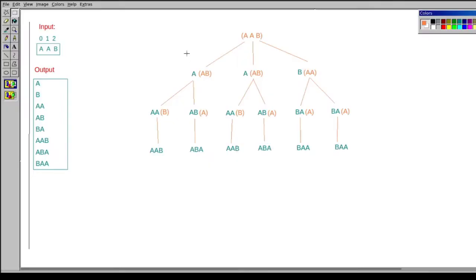Let's see the logic first, how the strings or words can be generated from the letters in the given input. So let's assume we have three letters, A, A and B. At first we have three options: either we can take the first A, or the second A, or the third letter B. If I take the first A, I have fixed my first element and the other two letters are in option. I can take A or I can take B.